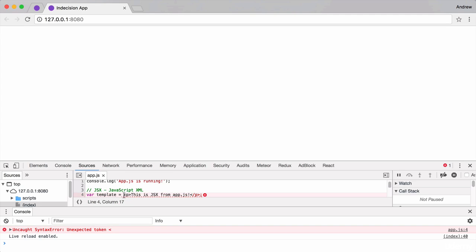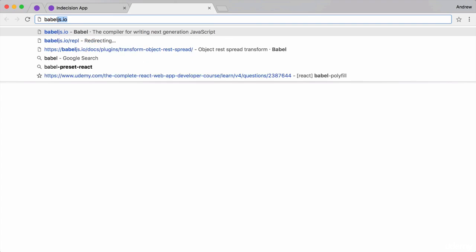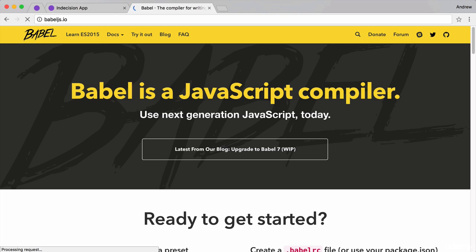We're going to continue to write code like this throughout the course, but we're actually going to have it compiled down into code that looks nothing like this, and that's what the browser is going to run, because that's what the browser understands. And we're going to do all of this using a tool called Babel. We can look at Babel by going over to babeljs.io. Babel is a fantastic tool.